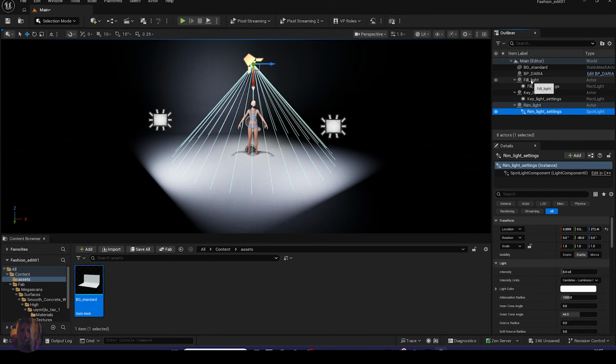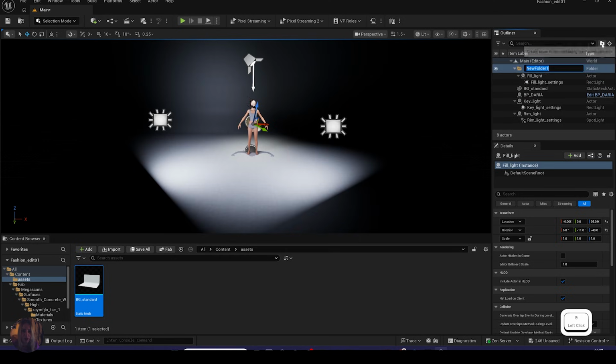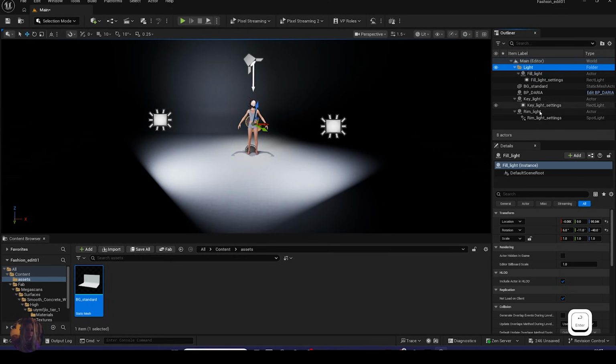And to organize this a bit better, because later if I add more stuff to the scene, I want the lights to be together in one place. I'm selecting my fill light and pressing this little folder icon, and I call this light.